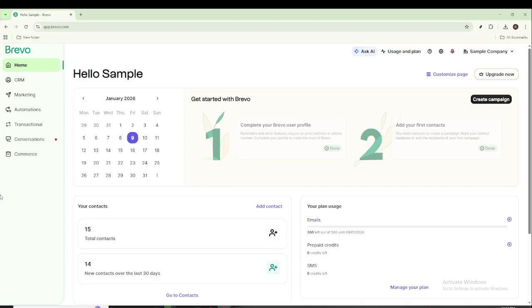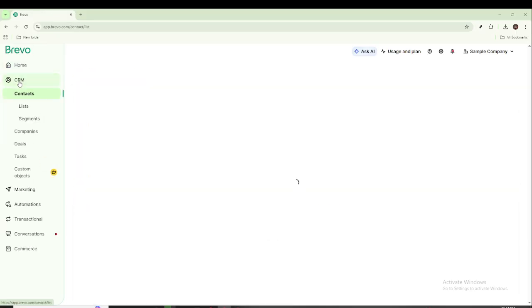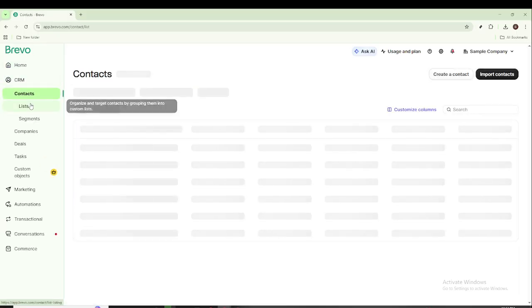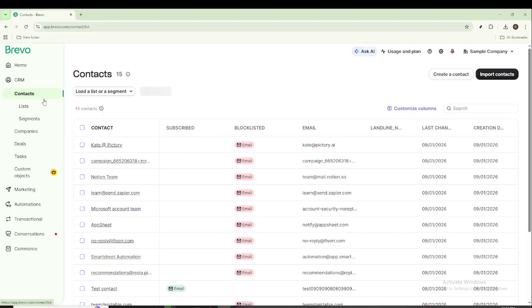First, make sure you're in your Brevo dashboard. From the main navigation, head to the CRM area. This is where Brevo keeps everything related to contacts and lists, so it's the perfect place to create folders that group similar lists together for better visibility and control.